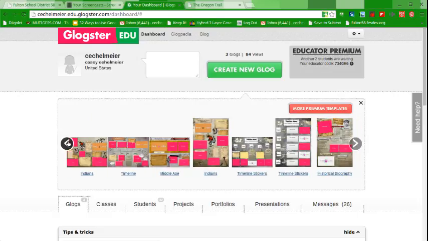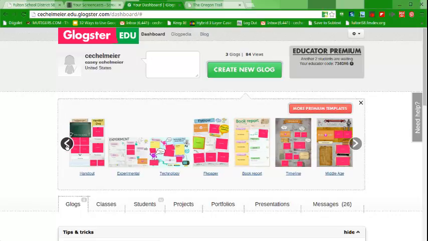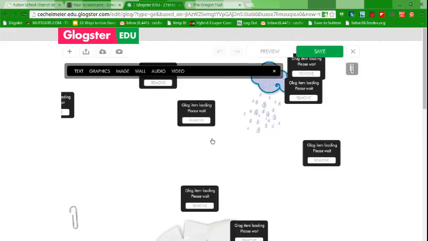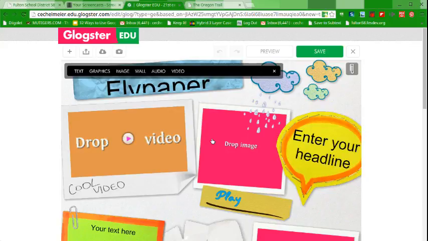So let's come back and find something. Maybe I want to do this flypaper. That looks like a fun one. So I click on it and I start to create. Now, everything that was on that flypaper template are individual components of this one Glog.